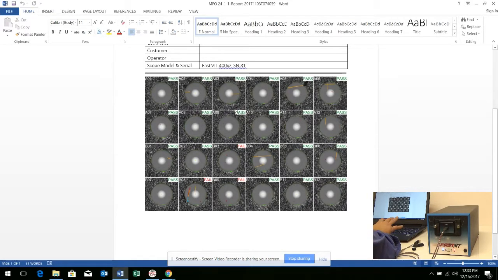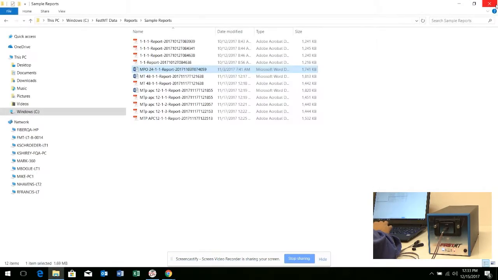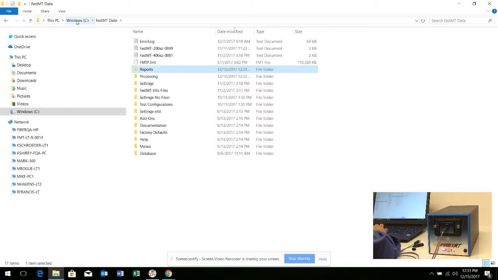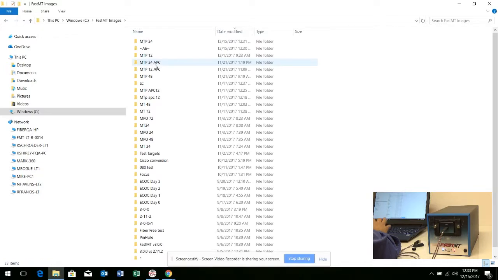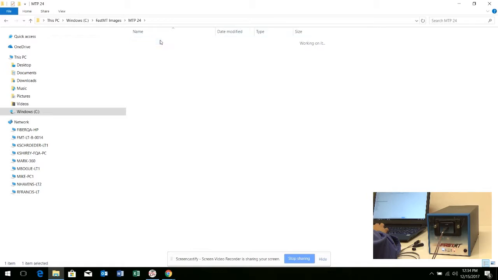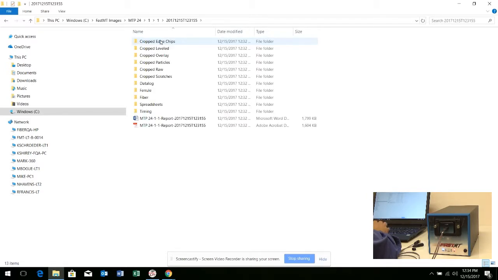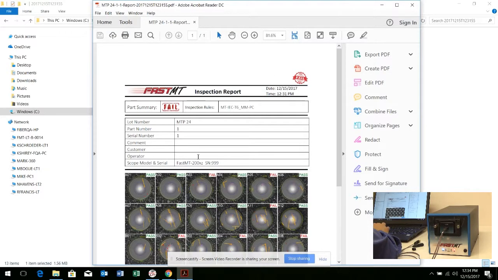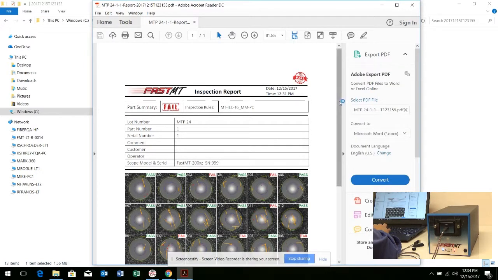Now, if you need to show your customers more details than just the picture of the fibers, we save all of the data for you in this FastMT image. So this is actually the report we just did with the MPO-24. But these are the processed images with the overlay on.